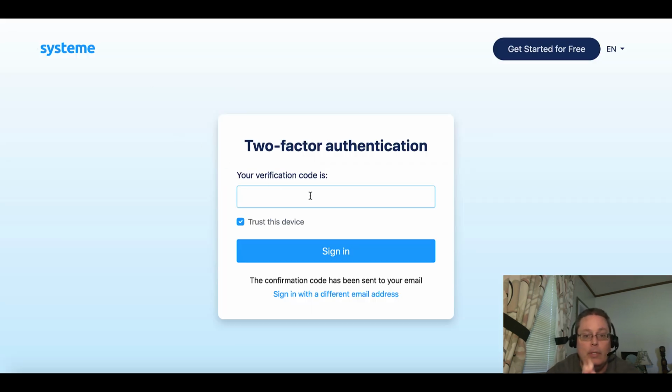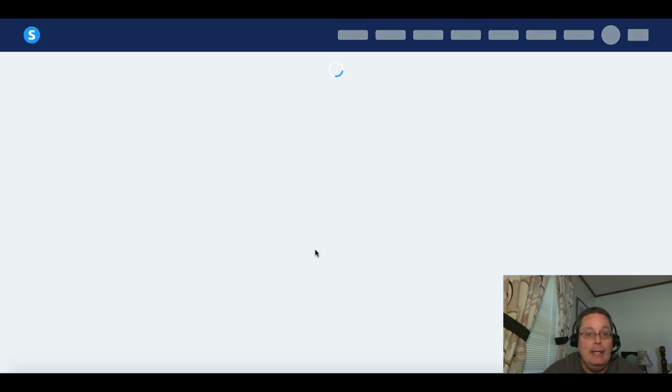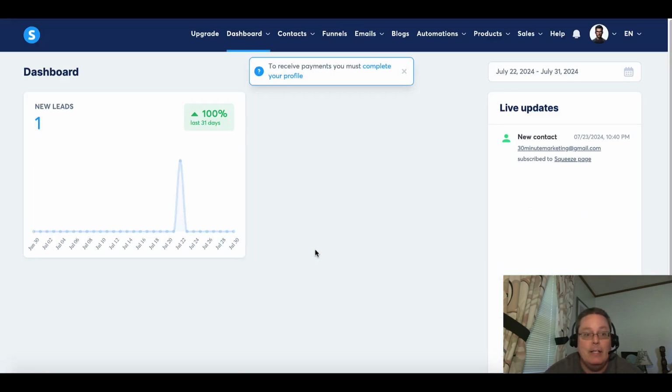contact support, because I went to log back in and I have this two-factor authentication code that they've sent to my email, and I'm going to pop that in and sign in to see if that error message cleared. So I was messing with my DNS settings to set up email. You can see here that I have one new email lead, and what I wanted to do was send an email. So I believe there's this message here: to receive payments, you must complete your profile.